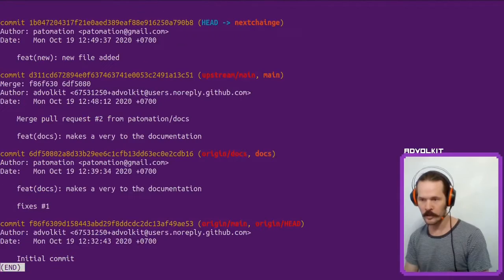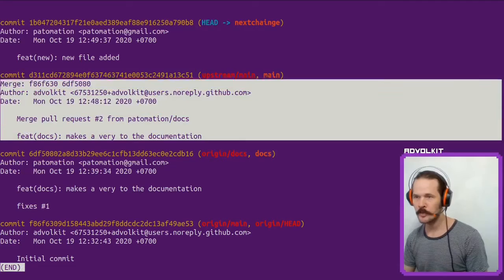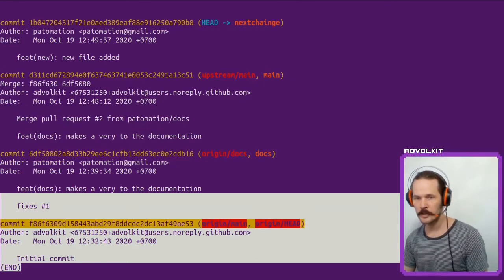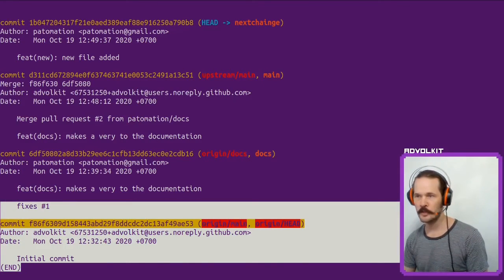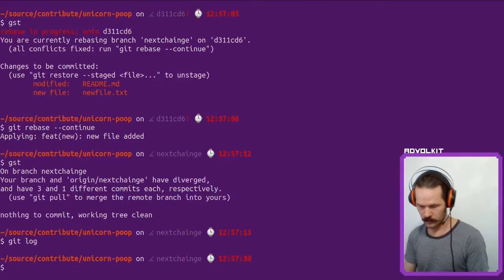So now we go to git log, and here we can see that the third change that we made is here, the second change is here, and the merge is right there, and then the initial commit. So everything is the way it should be. Our changes should be the next thing on the very top of the tree. Good. Cool beans. Now we need to git push force.